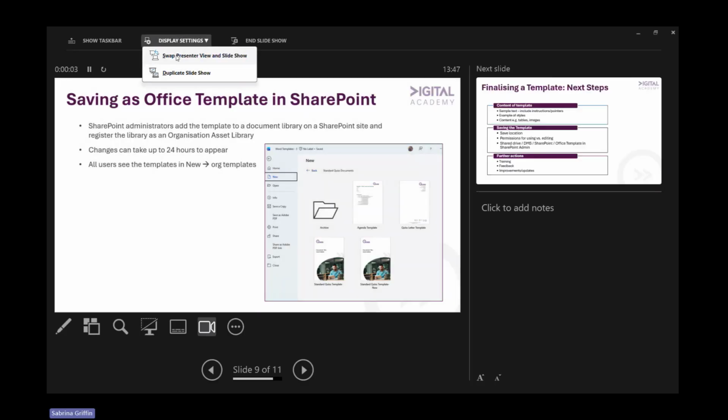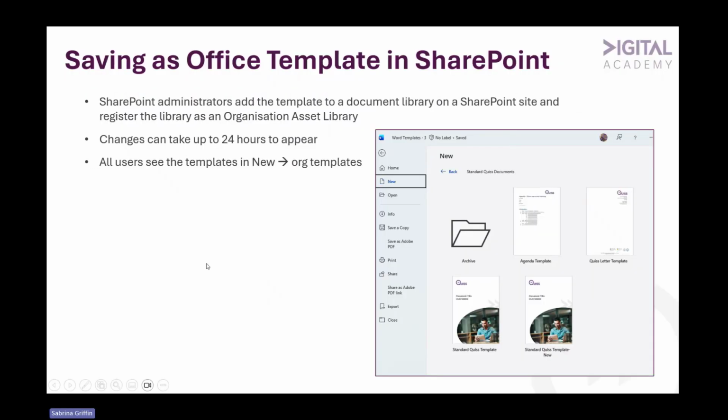A little bit more difficult to set up in that it would need a SharePoint administrator to do that. So within your organization, you need a SharePoint administrator. You would need to send them the template that you've created. They add it essentially to a document library on a SharePoint site, and they register that library as something called an organization asset library. Once that's done, Word will automatically look within that area for any templates and automatically display them in Word for each user within that organization.